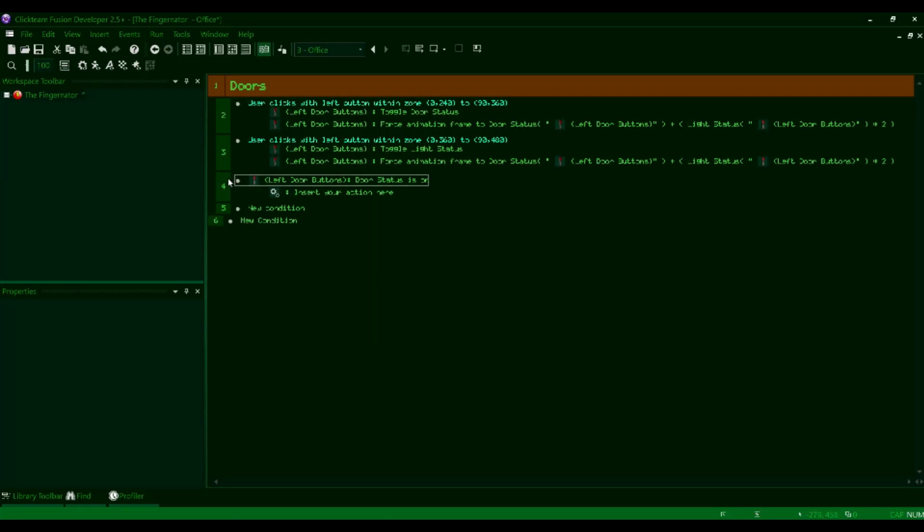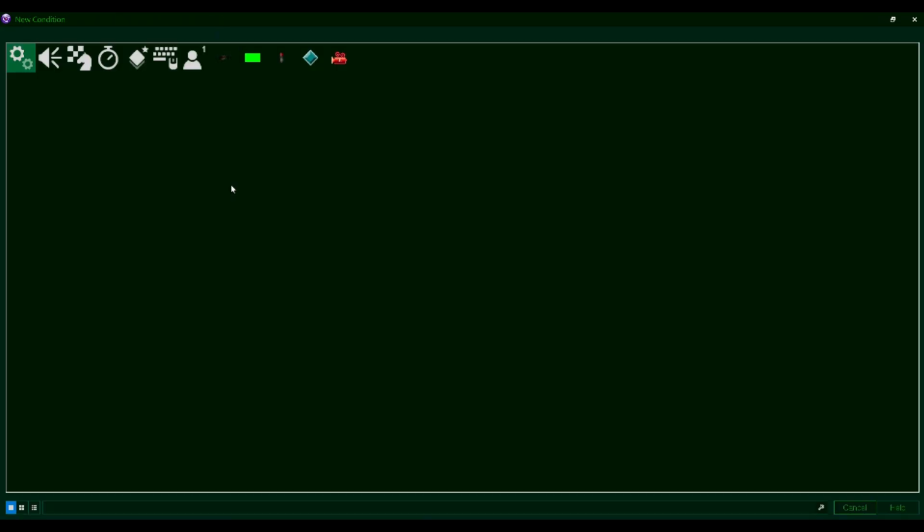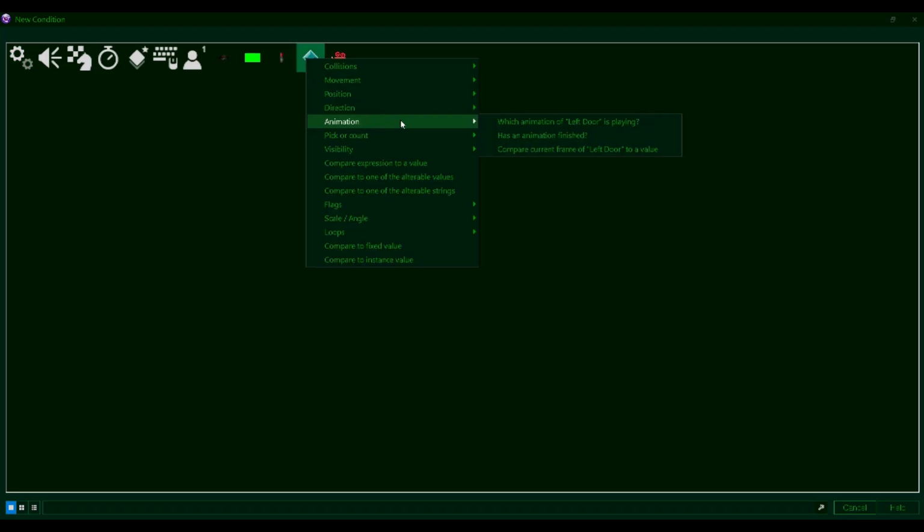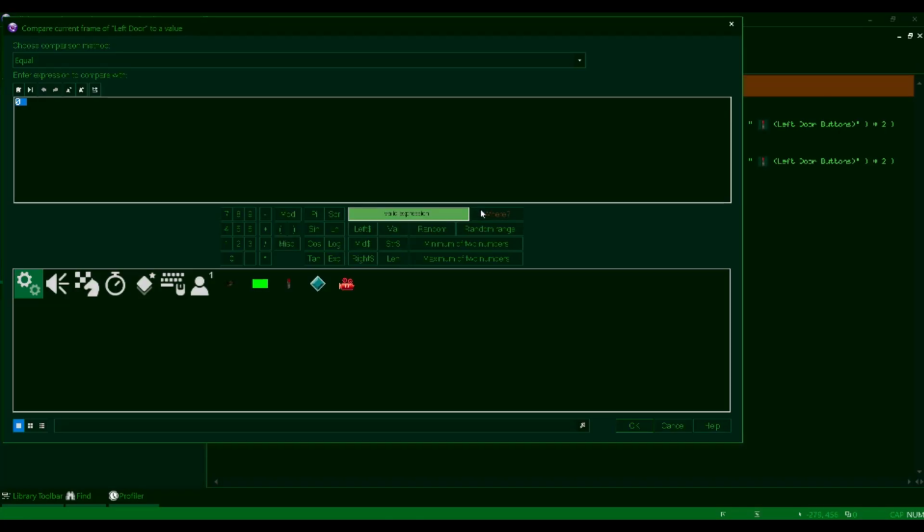Then we're going to add another condition under line 4, which checks for the animation frame of a door. To do this, we'll navigate to our left door object, hover over animation, and select compare current frame to a value. As you might recall, the doors object that we have is a collection of frames with no animation speed. The reason why I have it set up like this is so that I don't have various separate animations and states that I need to worry about. If I can keep it all in one place, it'll be the most efficient solution in my opinion.